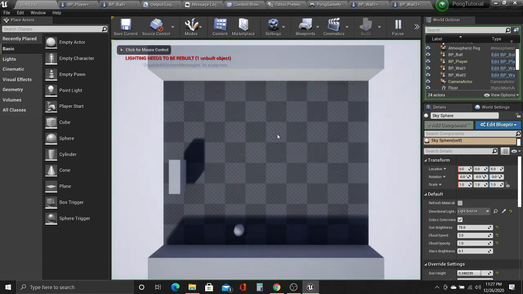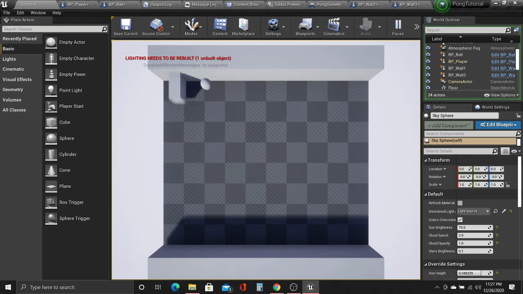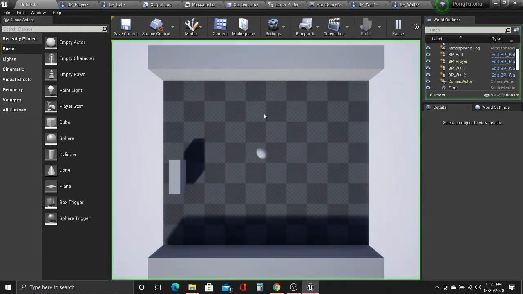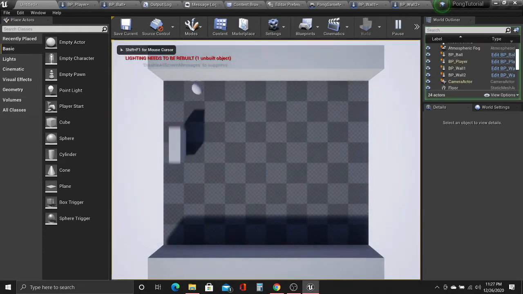So if we hit play now, the ball doesn't go through it. Our player does, but the ball won't. So the next issue that we have, and you kind of saw it right there, was the ball's moving up and down. Let's see if I can get it to do it again.